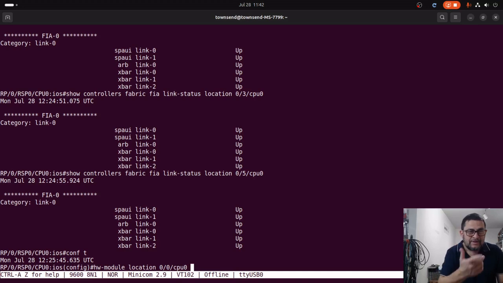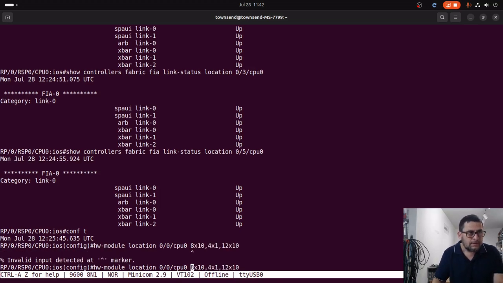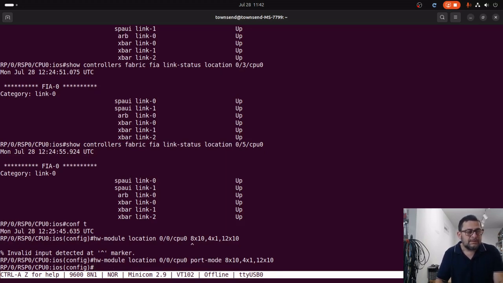So I can set, for example, this configuration: 8 by 10, 4 by 1, dash mode. Right there, this is the command. Sorry, I forgot about the port mode command. Right there. Commit.